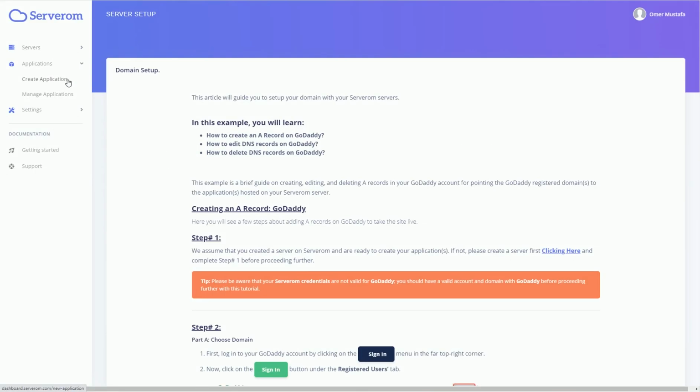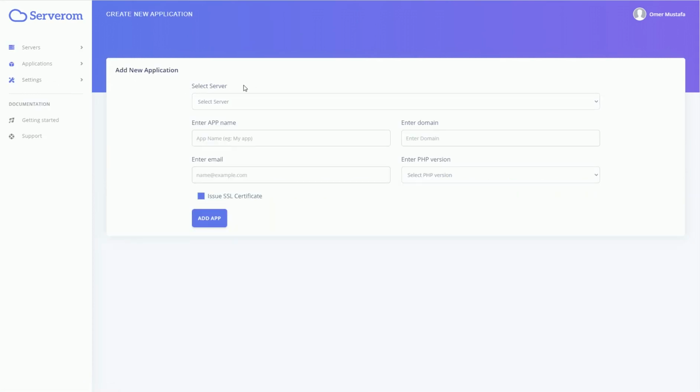Now moving to the applications part, here you can create a new application by selecting the server available within your account, entering name, domain name, email, and selecting from a big list of PHP versions. Once you click add application, your application is set up on the selected server and the DNS records are also created automatically for the services.